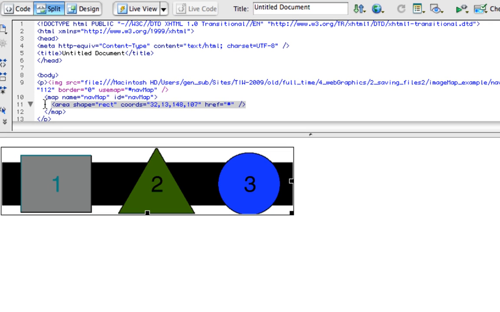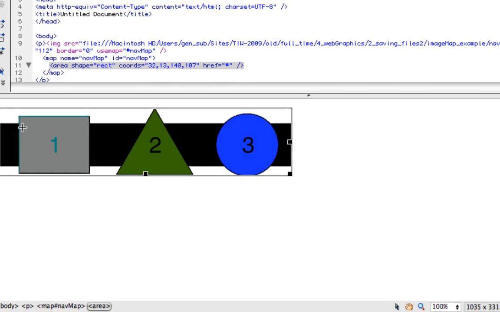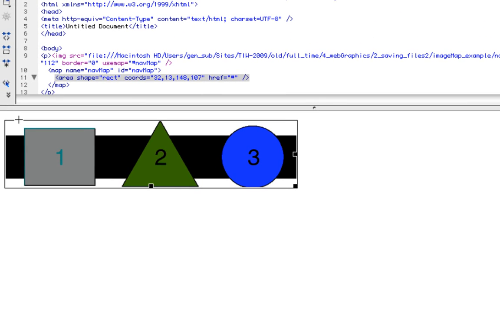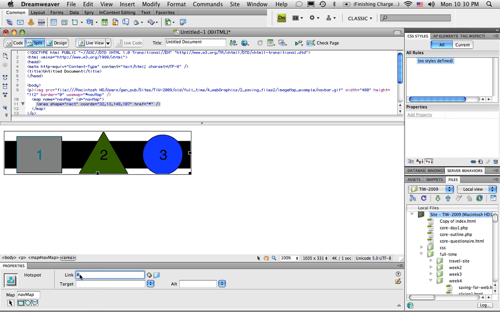Currently there's an area, and that shape is a rectangle. The coordinates count for the left corner at the top and the right corner at the bottom, the X and Y pixel coordinates within the image. And then href, that's where the link is going to go, which I'm going to input down here inside the properties bar in the link area. And for this one I'm just going to say page1.html. This is just an example, just showing you where the link would go.